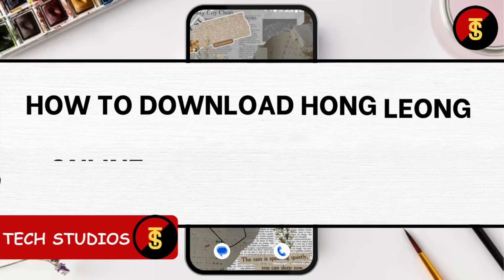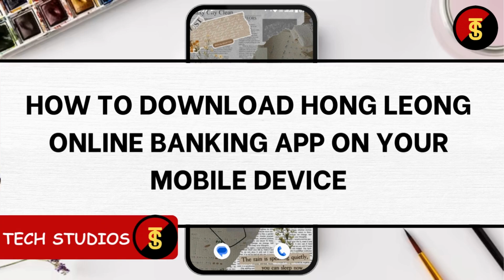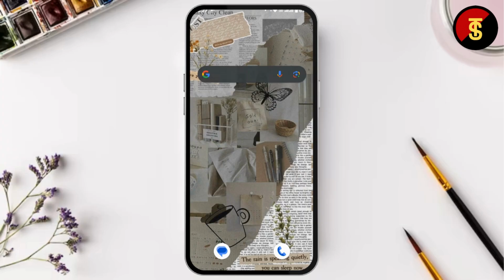How to download Leong online banking app on your mobile device. So without any further ado, let's get started with this video. First of all, make sure that you have strong internet connection on your device.